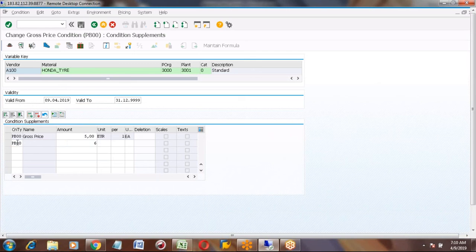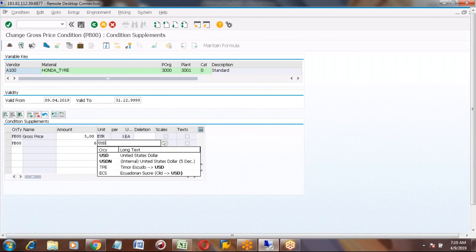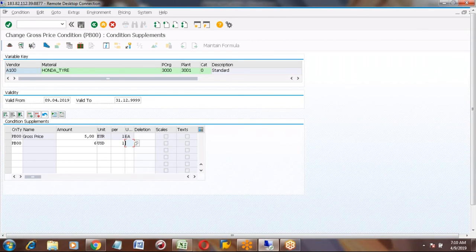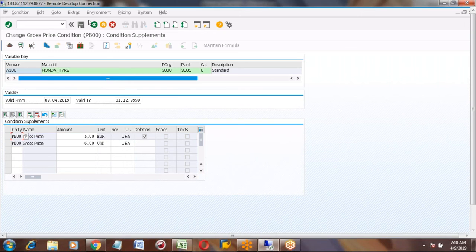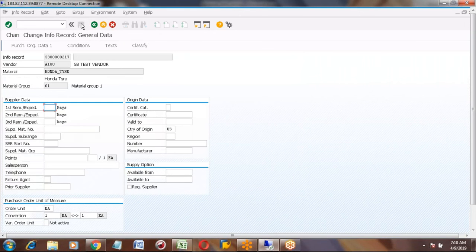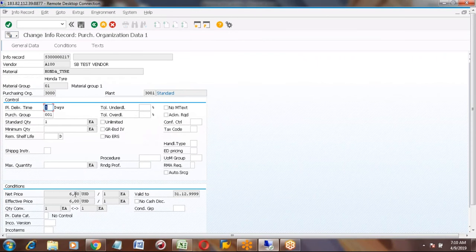Six. Yeah, here you can maintain that in dollars also. You can see 6 USD to 1 each. And I think I can delete this, because the deletion indicator is activated. Yeah, you can see. So how do you change this, P00 and P001? Just an explanation.